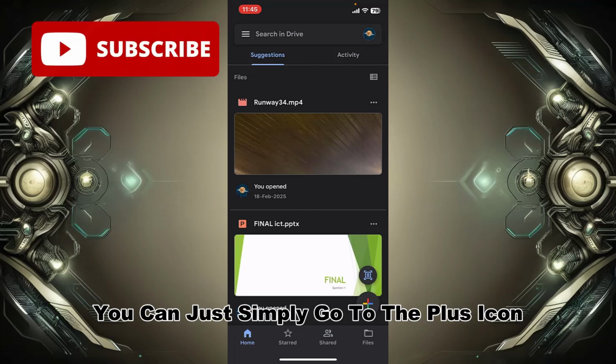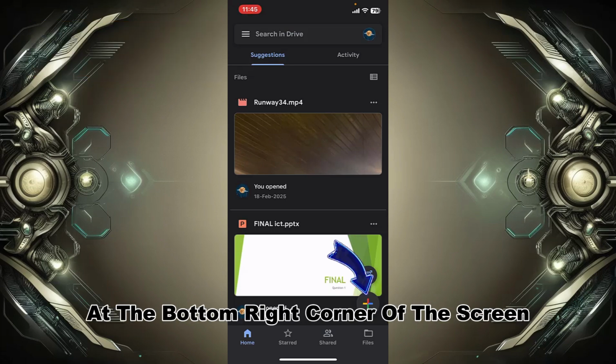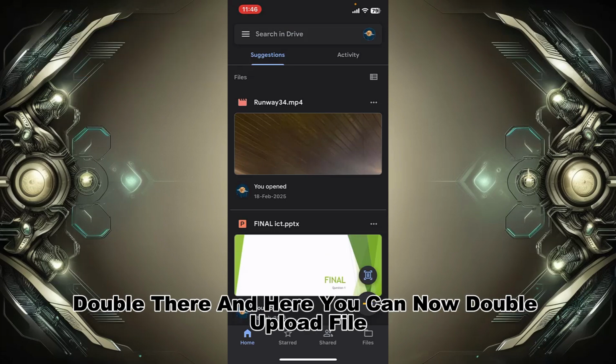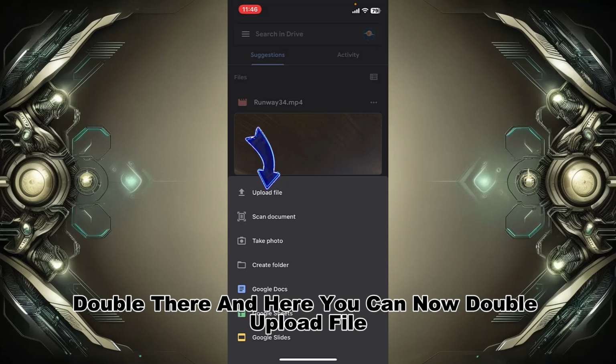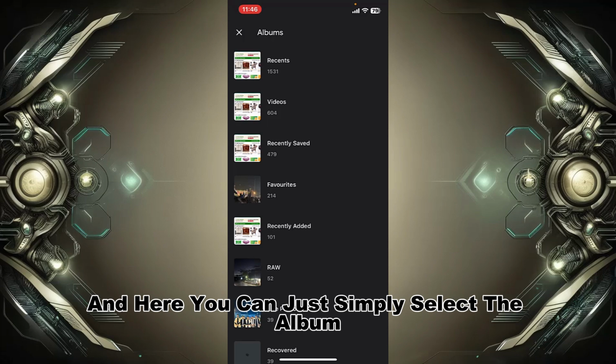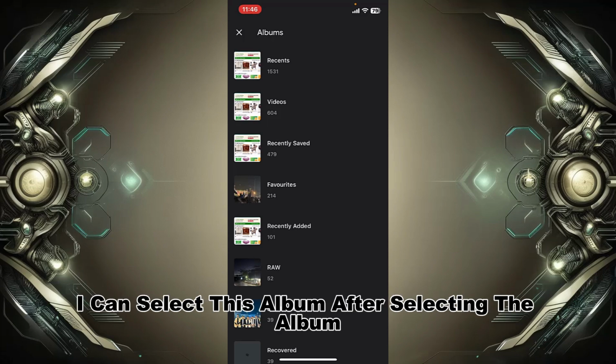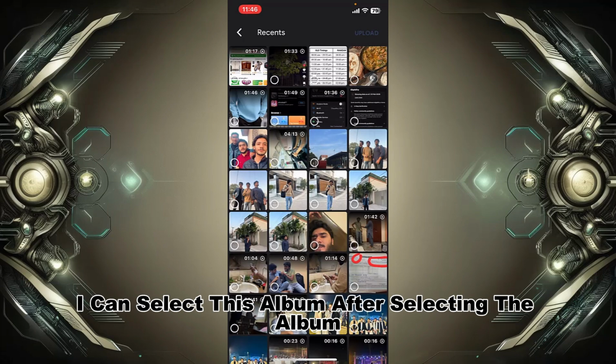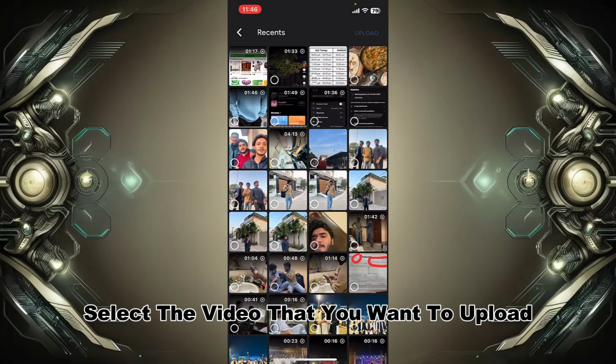After opening the app, you can simply go to the plus icon at the bottom right corner of the screen. Tap on it, and here you can now tap on upload file. You can now tap on photos and videos, and here you can simply select the album. I can select this album. After selecting the album, you can simply select the video that you want to upload.